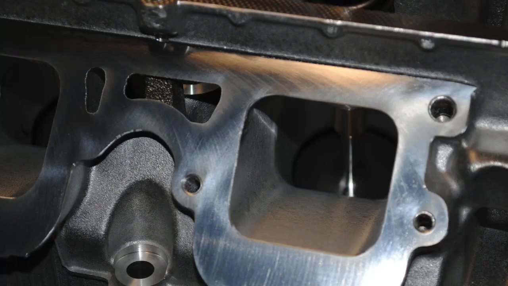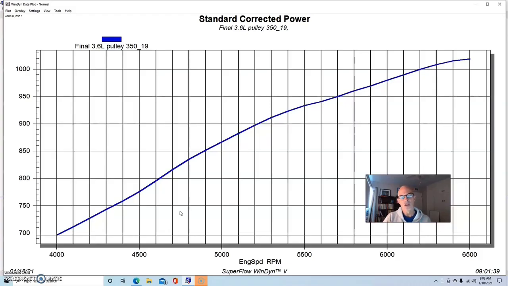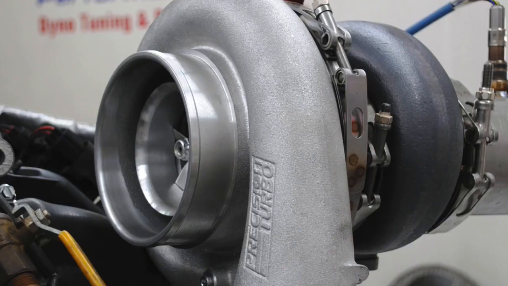They both had ported heads. They both had a cam. They both had an intake manifold, although in the case of the Kenne Bell, we replaced the intake manifold with a dedicated blower intake manifold that comes with the Kenne Bell kit. But it's an interesting comparison. It gives us some other things to talk about and show you the differences between superchargers and turbochargers.